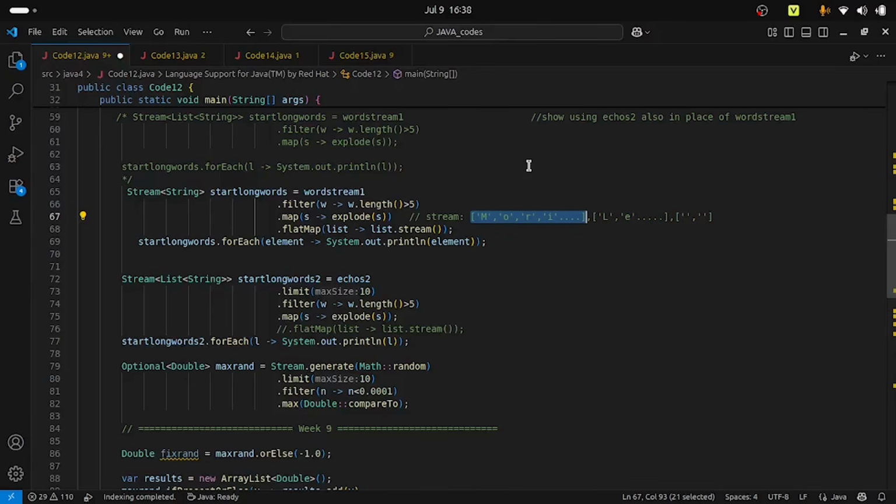So I can convert this decomposed Moriarty list of characters into a stream of itself. That's what this lambda function is doing. It is taking each element of the stream, which in this case is a list of characters, and converting it into list.stream. Then the stream will look something like this now that I've converted each list into a stream. I will have M, then O, then R, dot dot dot, and at the last Y, Moriarty.